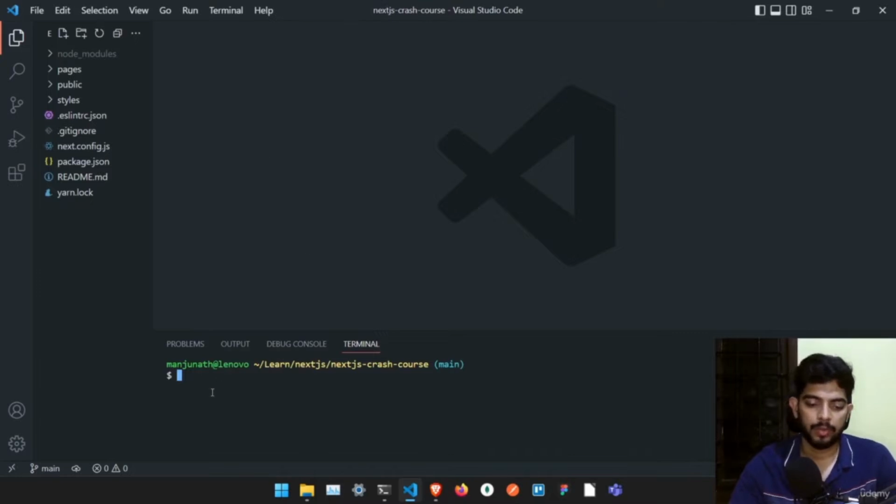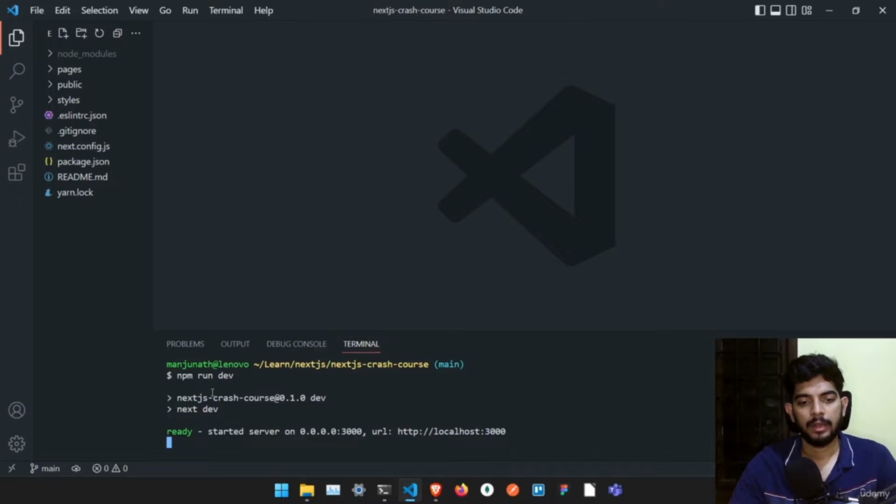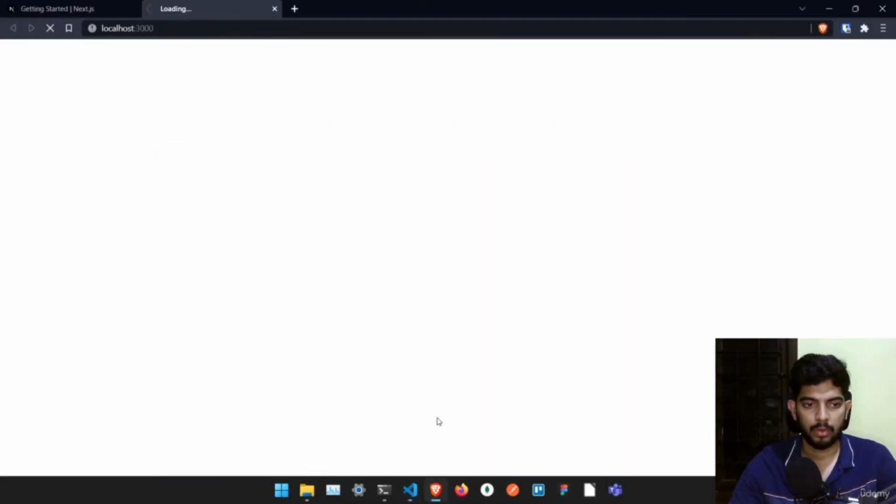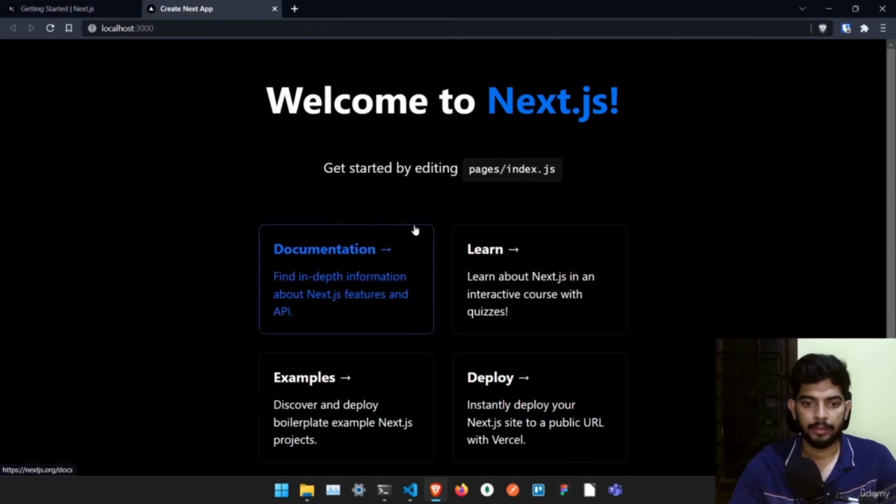Running it is also very easy. You just have to type npm run dev, and it will run, and it might open automatically, or if it doesn't open, you just click on the link and click open. Yeah, this is the default Next.js page.